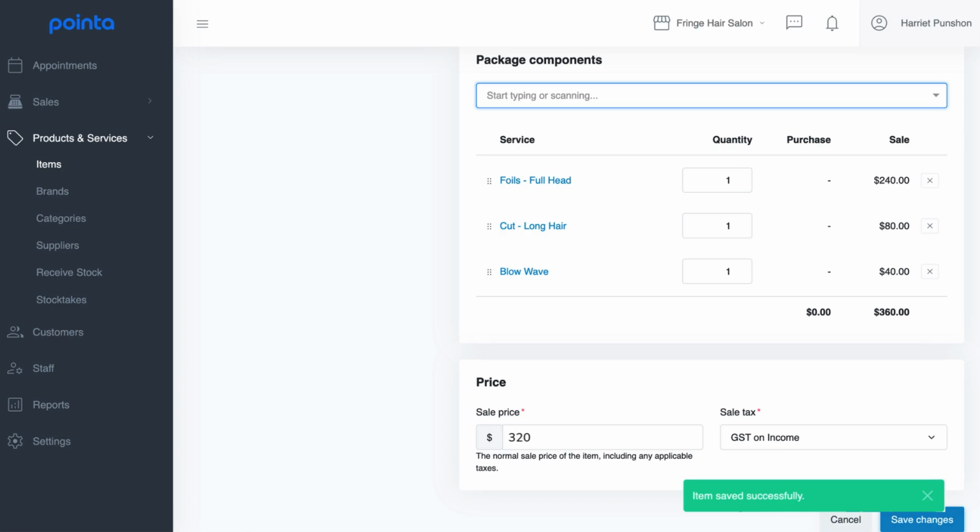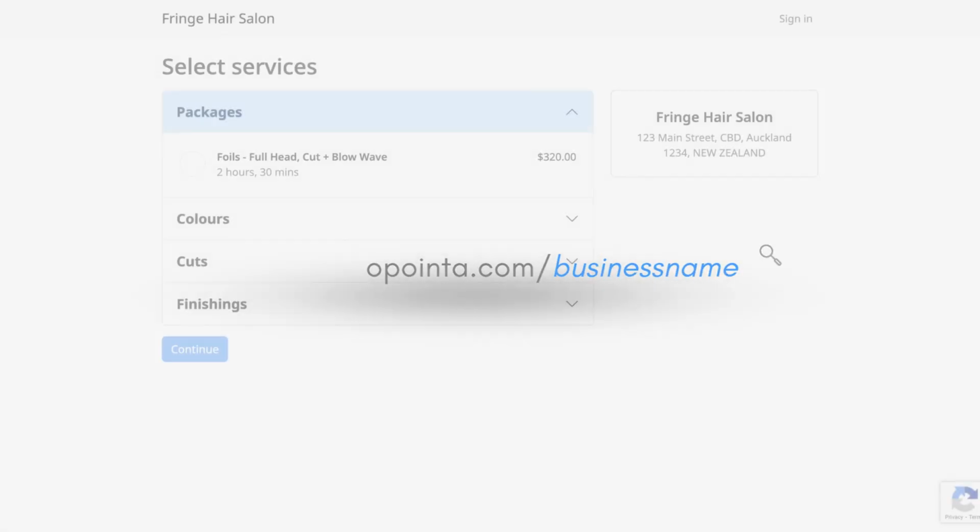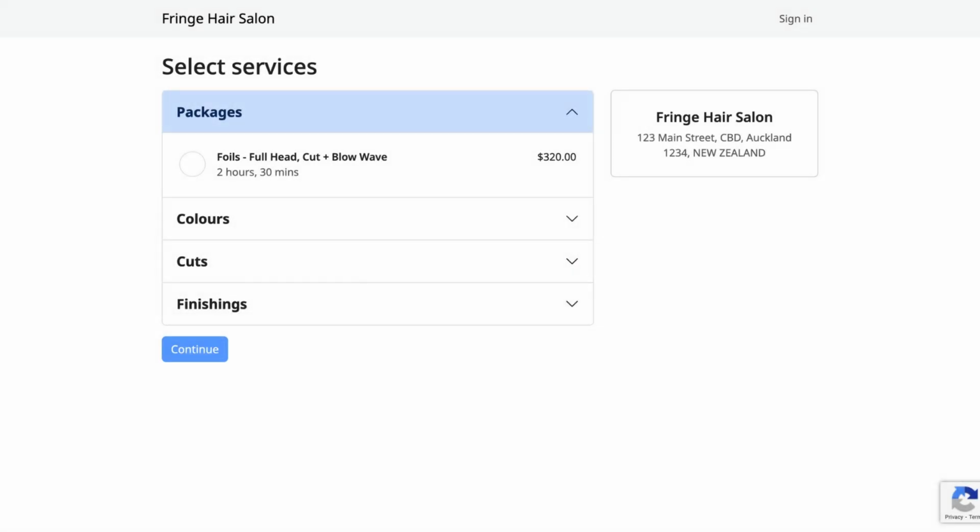Now that we've successfully created our products and services, you can visit your online booking page at bookings.hellopointa.com/your business name. And now that your business is all set up, welcome to Pointa.